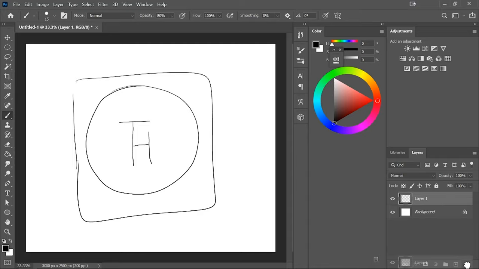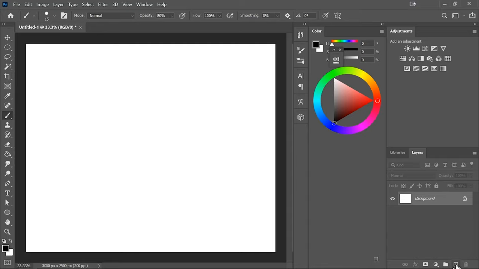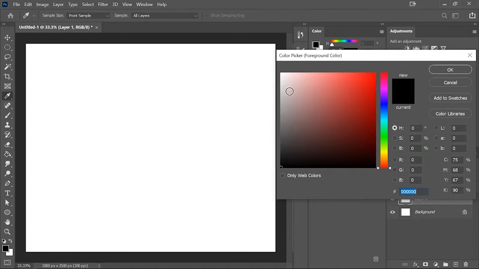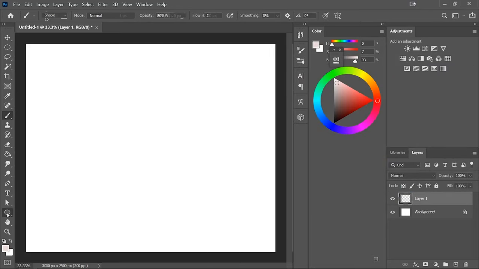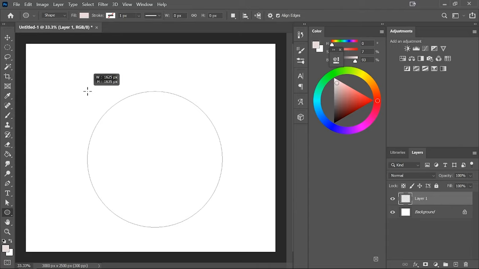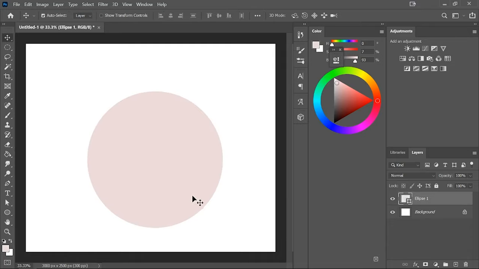So we get rid of this here first and then we create a new layer. And in order to do this here, I think I'm gonna change my background to, I don't know, let's say a little bit of reddish here. Let's click OK. And then we click here in the ellipse and then we create the external of our ring. Let's say like this. Yeah, that works for me. And then just put it in the center here.